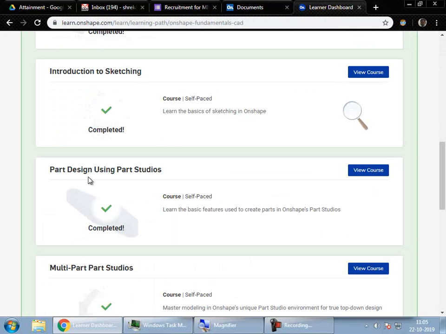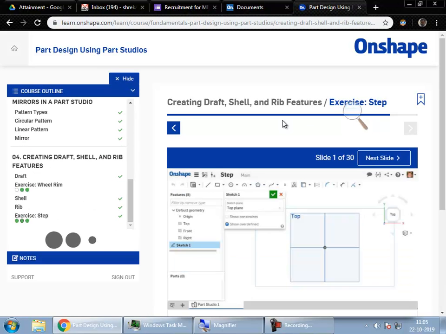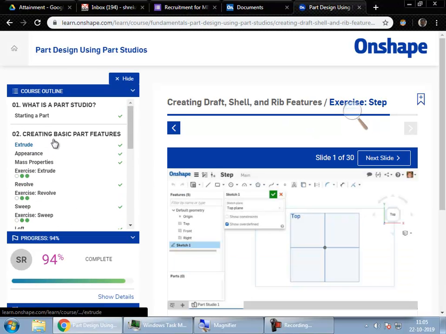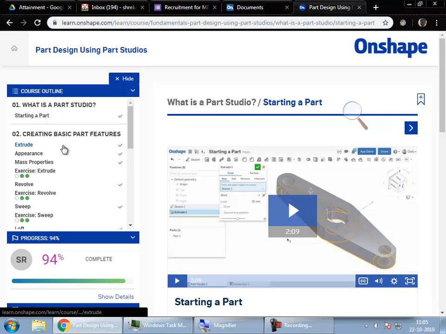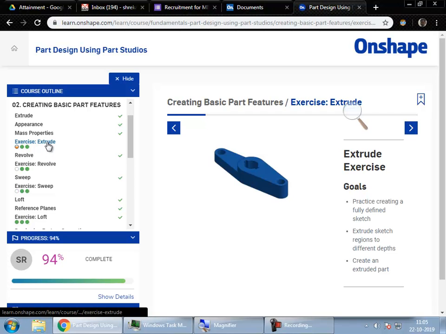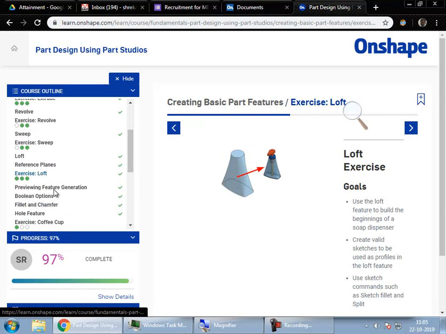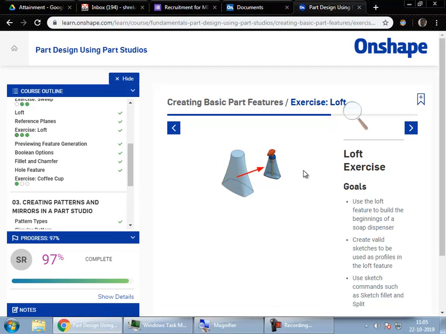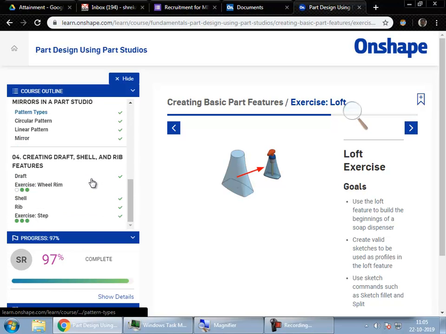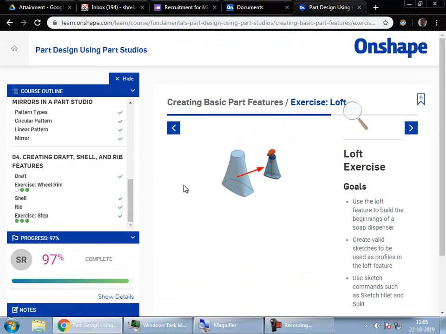After completing the sketching part, you have to next go for part studios. The part studios explain to you how to create the different parts. It talks about the part studio, first the introduction, then how to create the different parts. For each feature, you can see for extrude, for revolve, for sweep, there are separate exercises, and you will have to design it according to the given instructions. At the end, of course, you will be asked a few questions which you will have to complete, and if you are successful, you will be passed on.